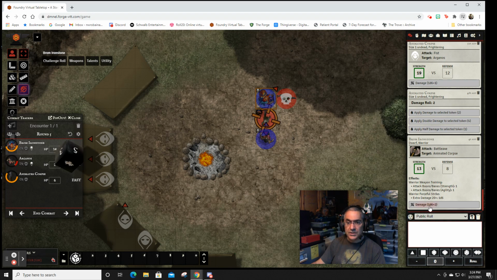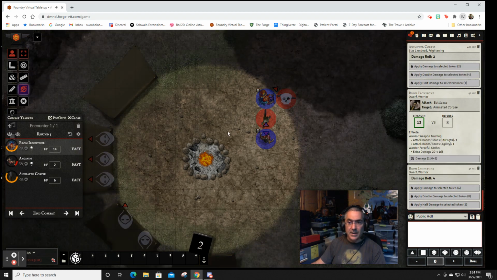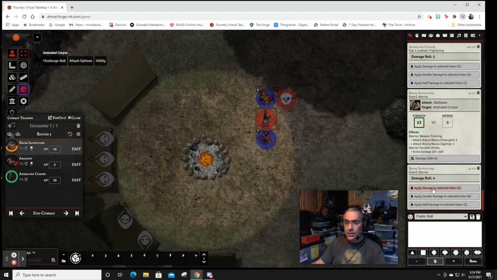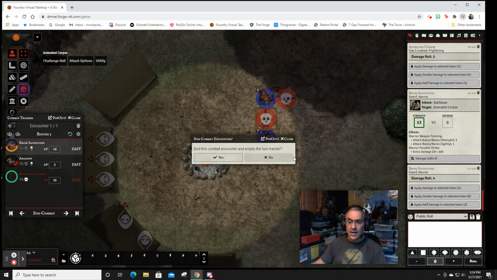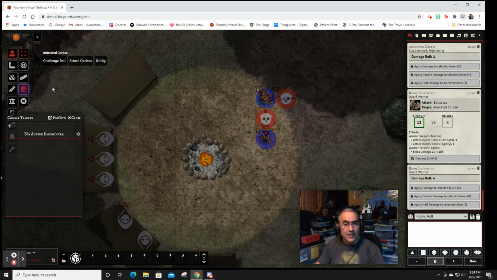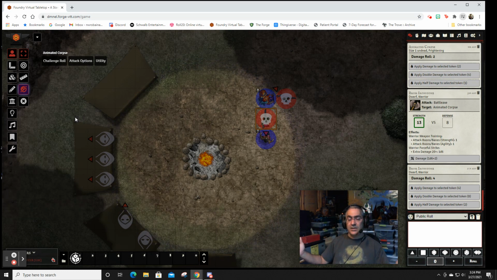And he rolls his damage. I apply the damage. And you can see that the animated corpse's damage-o-meter is maxed out, meaning that his damage now equals his health. So he is also out of this combat. And we just end the combat at this point because all of the opponents, I should say, are now destroyed. All right. So that, my friends, is how you do a combat.